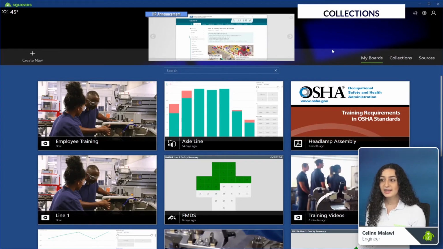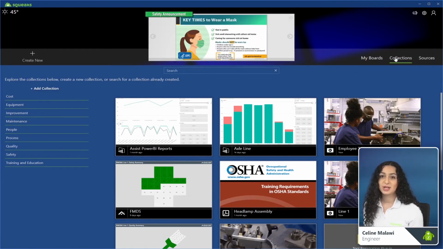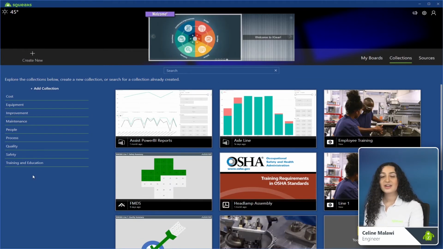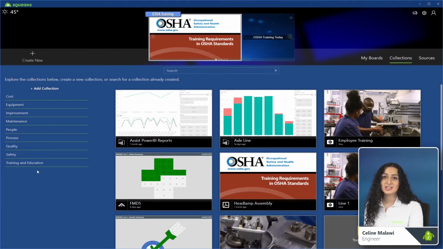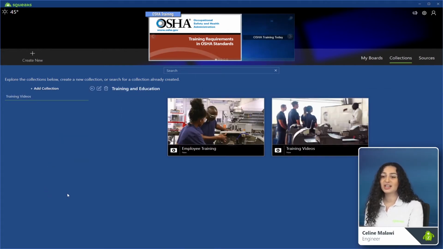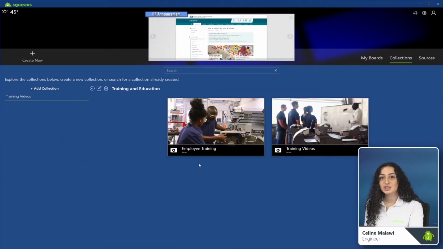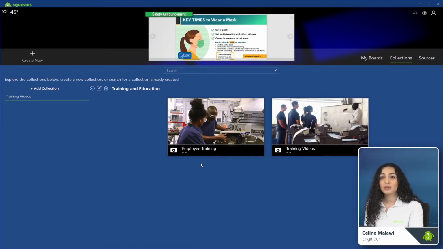And I'm going to go back and go to the collections view in my SQUEAKS client. Here you can see a list of all of the available collections for my SQUEAKS instance. And if I navigate to the training and education collection, you can see that the employee training board has been added to this collection.